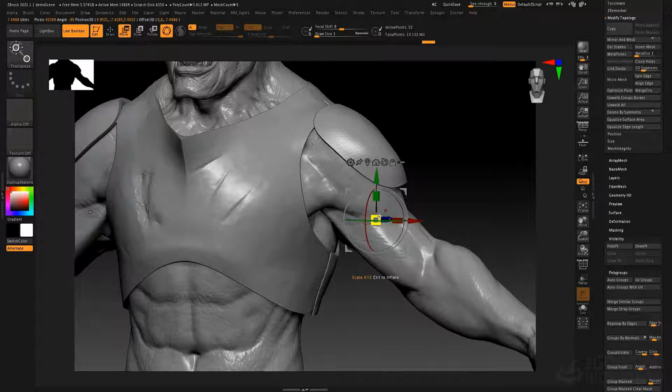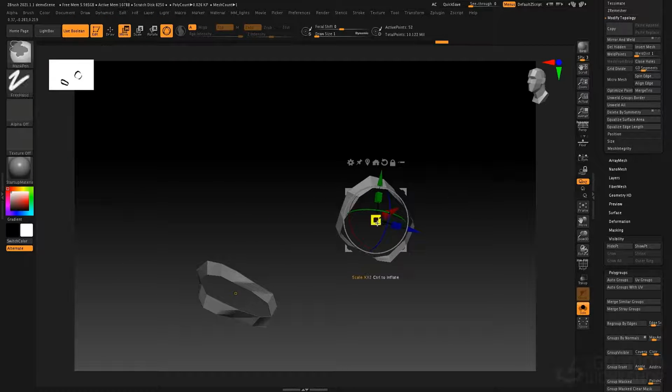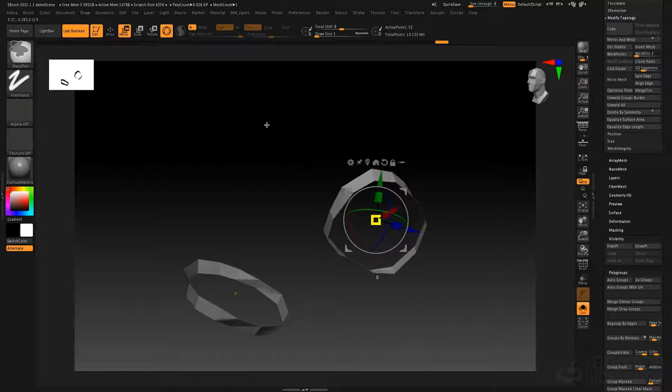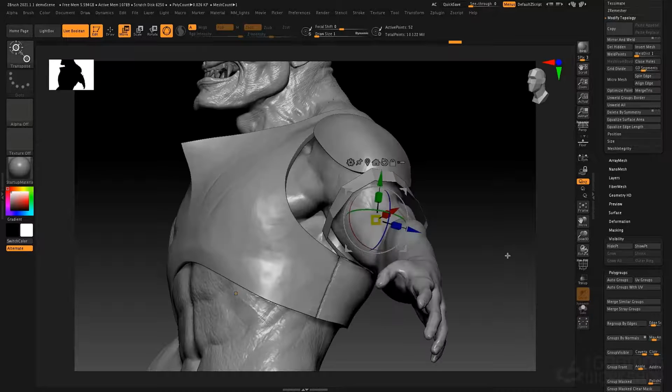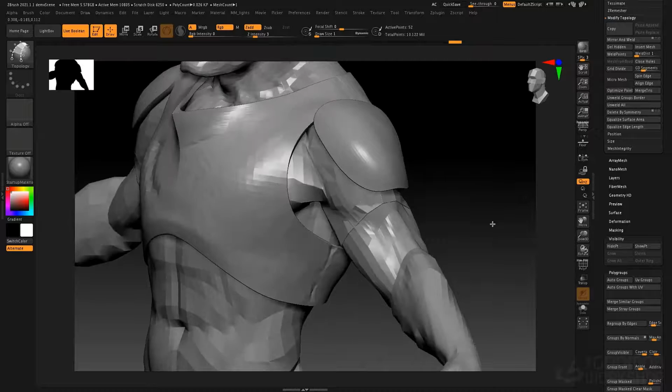I could hold down the Control key and click and drag when I do my scaling. So let me undo that. So Control, click, drag on the scaling, and I could scale them out like this, and that could make that easier to see. So let's do this again. Draw that out like that.